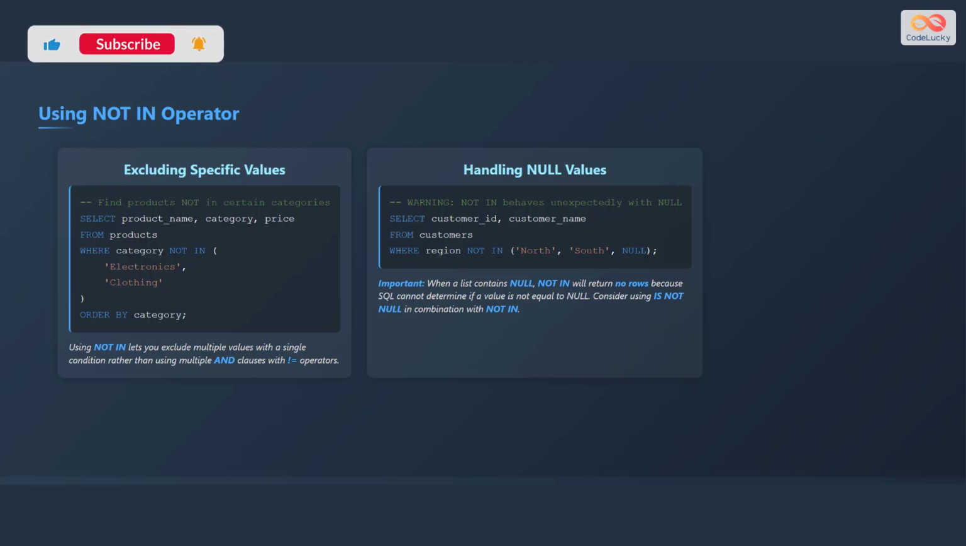The note to remember is that using NOT IN allows you to exclude multiple values with a single condition, rather than using multiple AND clauses with not equal to operators. However, when a list contains NULL, NOT IN will return no rows because SQL cannot determine if a value is not equal to NULL. Consider using IS NOT NULL in combination with NOT IN.